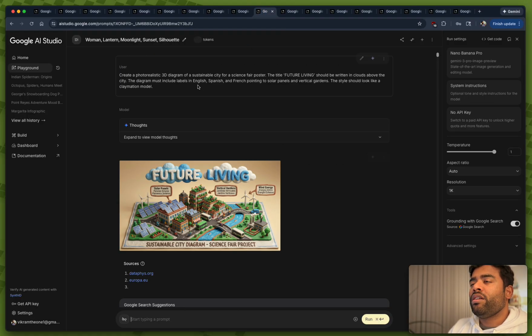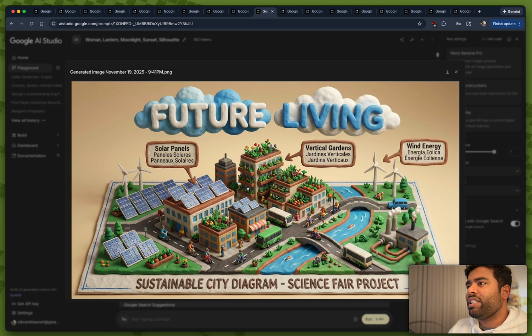Okay, another one in here. I asked it to create a futuristic 3D diagram of a city for a science fair poster. Oh, sorry, no, this is the lightning one. It's just a kitchen sink prompt. We are trying to do multiple things in here.